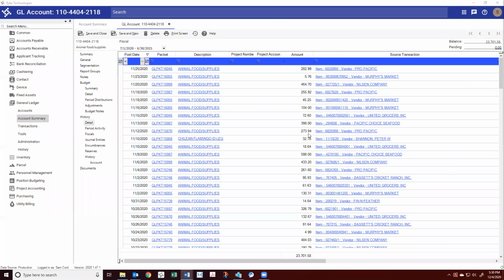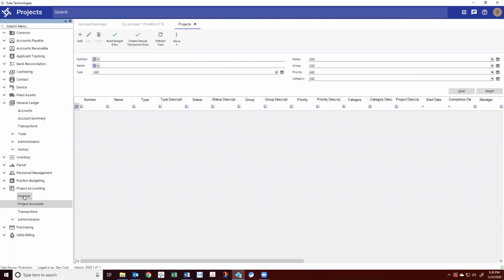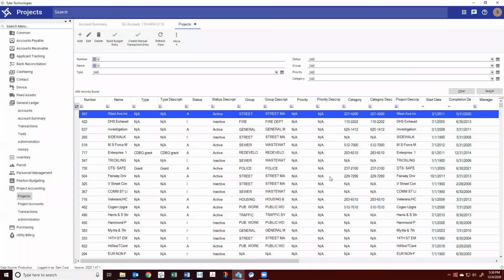Next, we will look at project accounts. In the main menu, go to Project Accounting and Projects. Search for your projects like you did with the GL account by entering specific criteria or just hitting search to view all available projects.